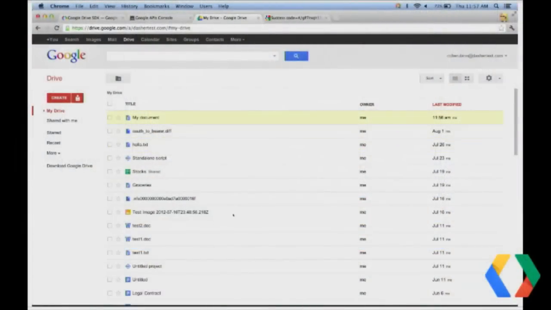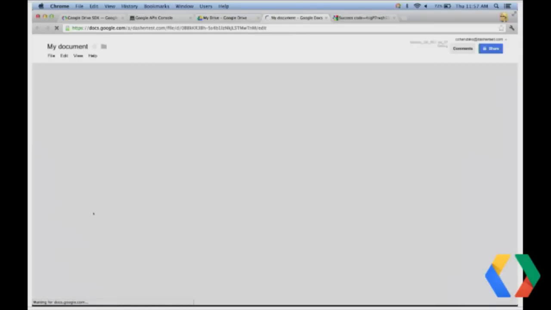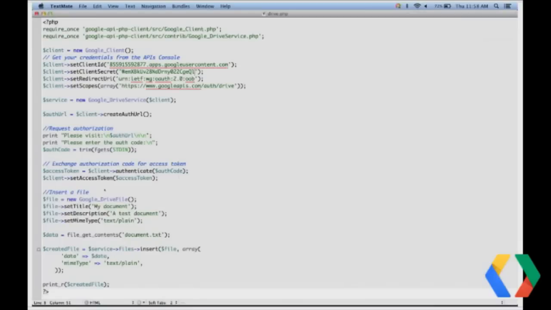Let's check it out. So if I go to my Google Drive, a document called My Document has just been uploaded. We'll see why this document is called My Document. And if I open it, it's just a text file, so the Google viewer will be able to open it and will just show the content and say, hi, I'm a test document. So it worked. Let's see how that worked. Let's go back to the code.